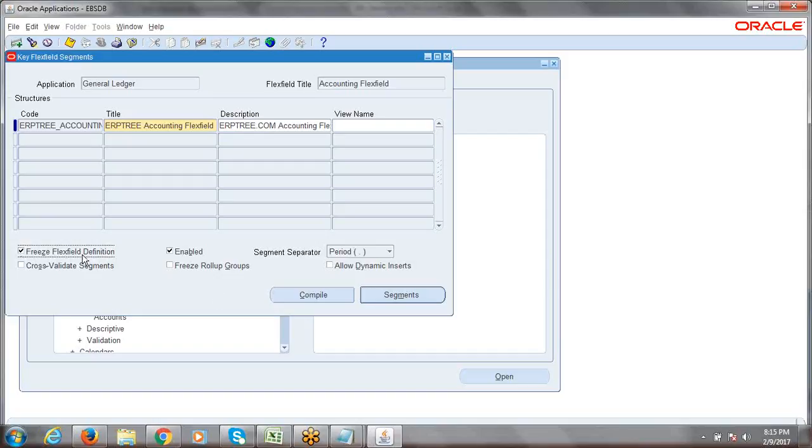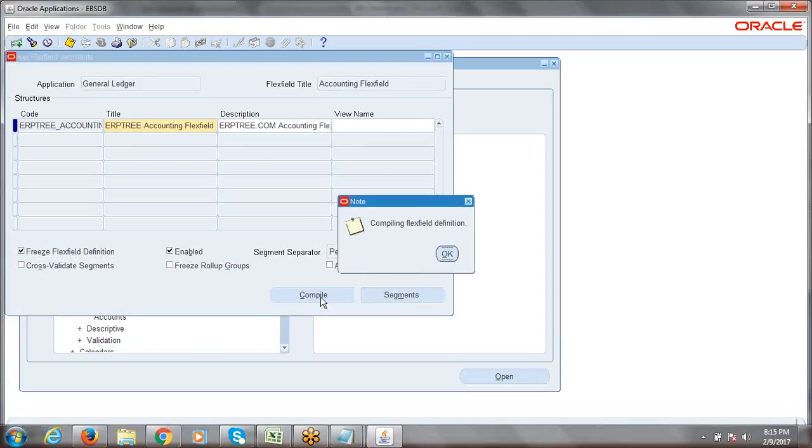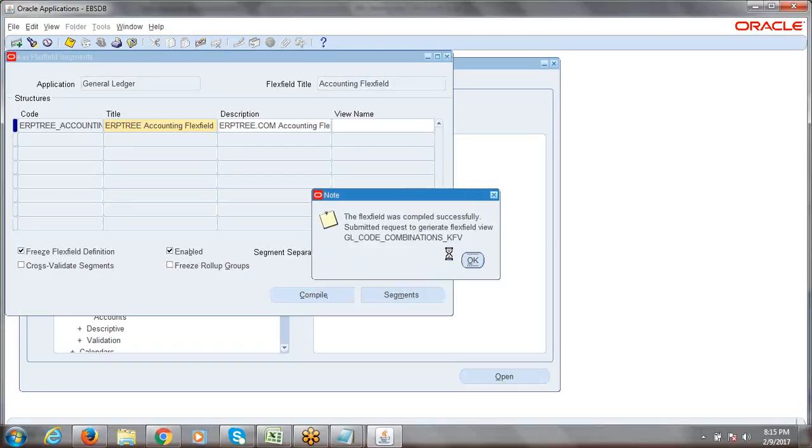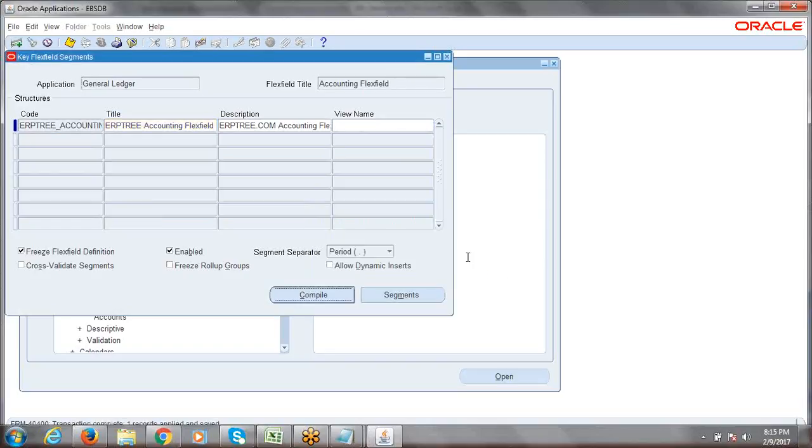Okay, so freeze it. After freezing, click on compile. Once you click on compile, the system is compiling. Say okay, the request will be submitted to the concurrent manager. The system is saying the flex field was compiled successfully. Submit a request to generate the flex field view. Here the system will take its own view. You don't need to focus on that. Say just okay. That's it.